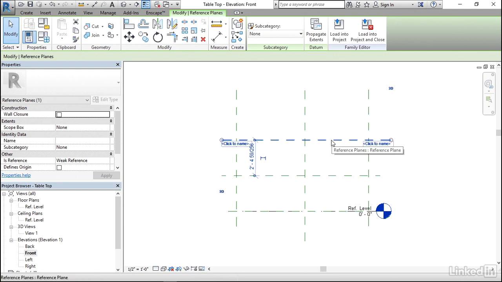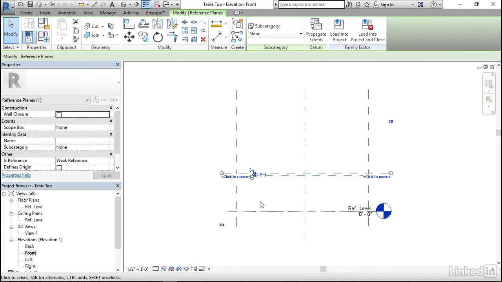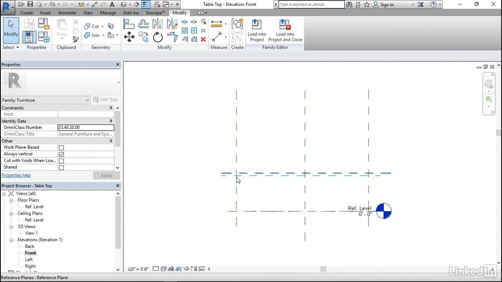Now select this reference plane. We could give it a name, but as of right now, we'll just leave it without a name. The important thing is to change this dimension to be 2 inches. That will be where the tabletop is actually at, in between these two reference planes. The next thing we want to do is to go back into a floor plan view. So let's go here to our reference level view.